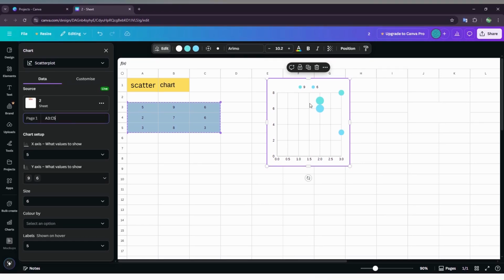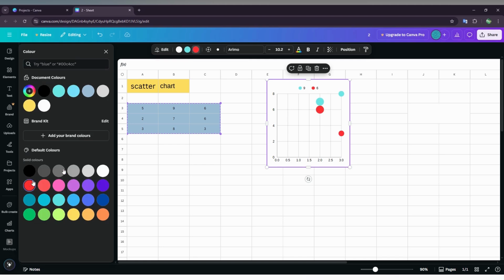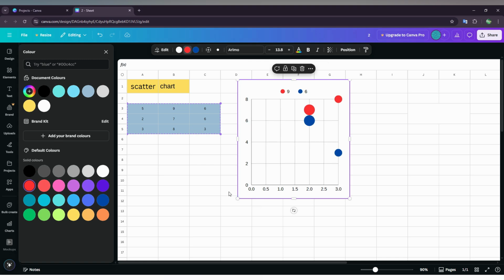And also if you need to change the color of this, just select it on top and change the color. So here I'll go with a blue color, and this can be changed to red color. So this is how we customize the scatter chart and insert the scatter chart on your canvas sheets on your computer.